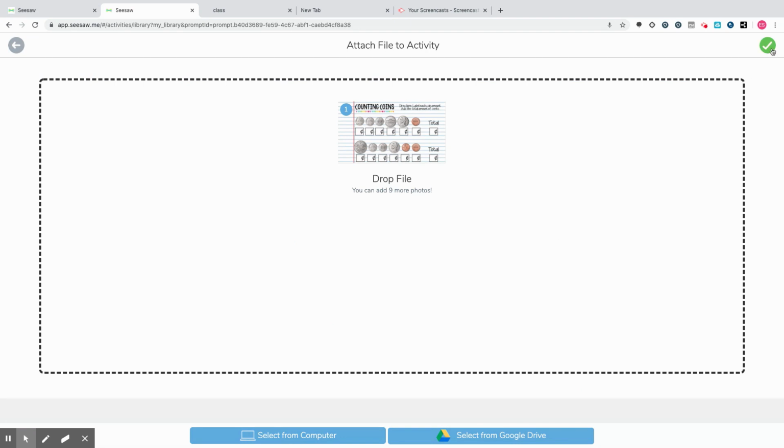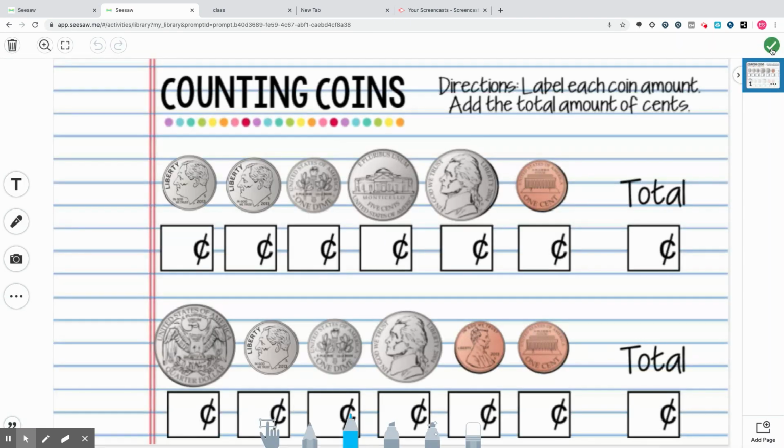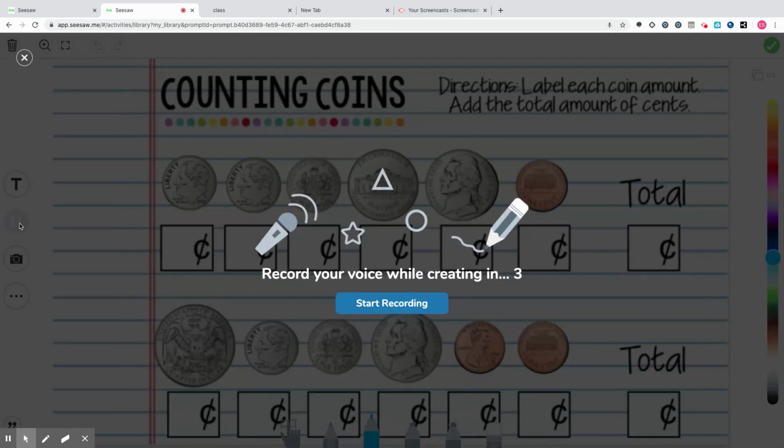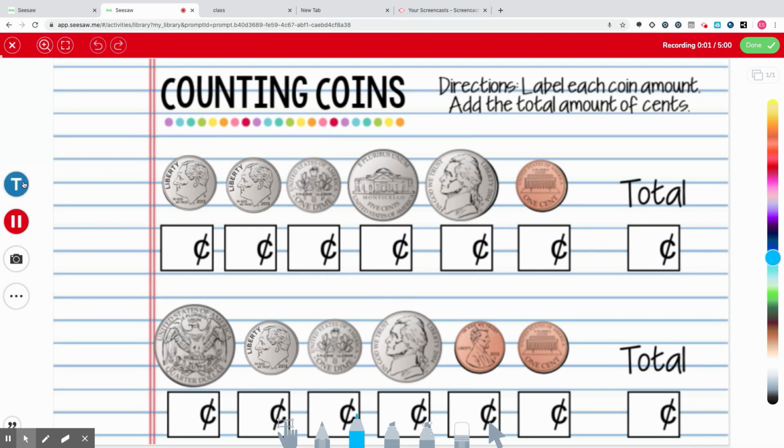I can choose this checkbox, and now I could record and show my students how I'd like this to be done. So I'm going to count them in. I'm going to start recording. I'm going to say click on the label tool over here, and I'm going to bring this tool over, and I want my students to label this first one.